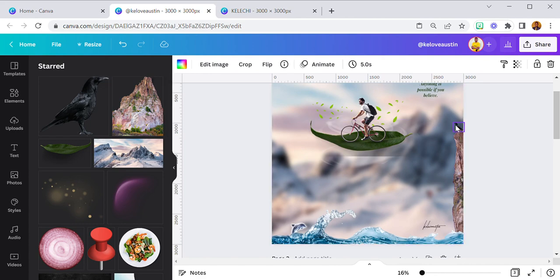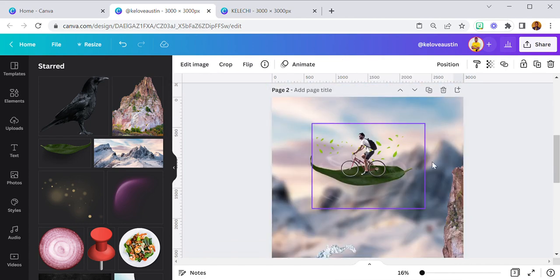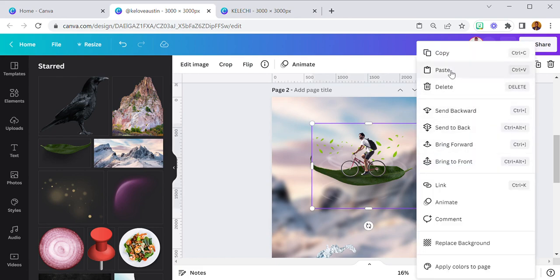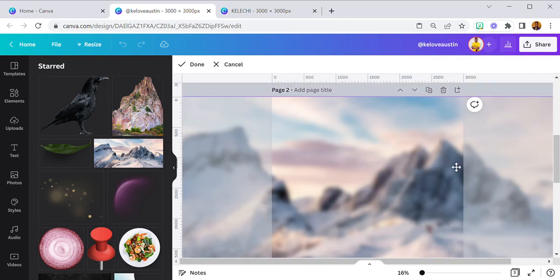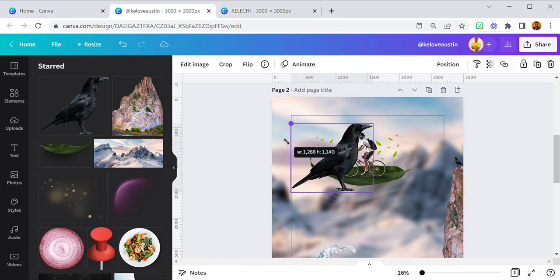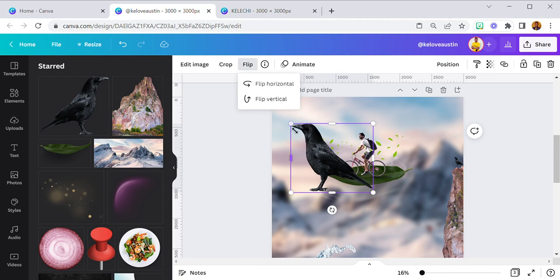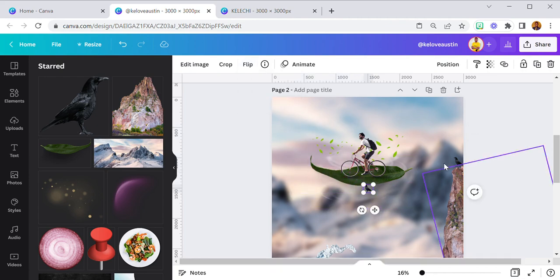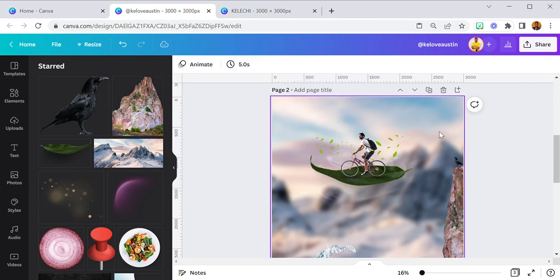The second to the last thing here was this image, the image of a crow. So I'm going to copy this. I reduced the size so it can fit in. Yep, it's there. This is the original image. I have to flip it horizontally and reduce the size so it can fit in here, so the crow doesn't look bigger than the main image here.